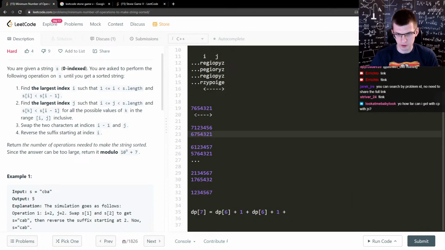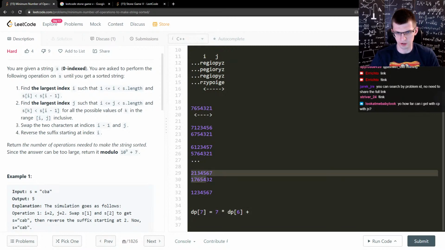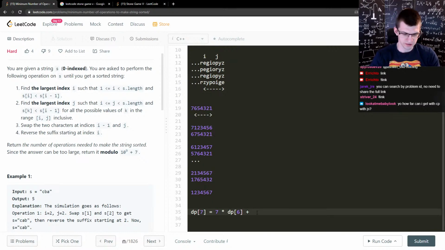So always, when we look at 7, we deal once with moving from this to that. We deal with 6. Finally, we deal with this. I think it's 7 times dp of 6, plus how many times we do the single operation. Once from 2 to 1, once from 7 to 6, I think it's 6. So in my opinion, this is the formula.